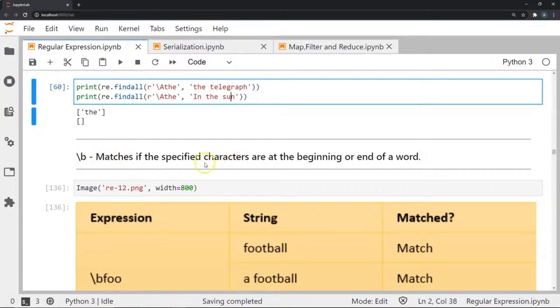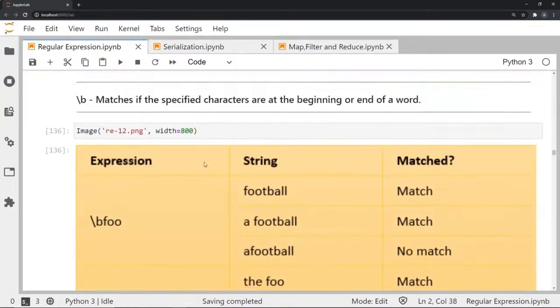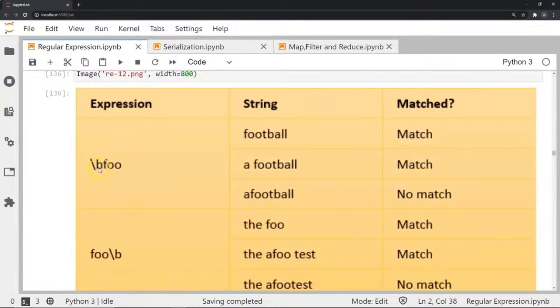The next one we'll look at is \b, small b. This is used to match if specified characters are at the beginning or at the end of a word. When you use \b and follow it with whatever you're looking for, it looks for that pattern if it exists at the beginning of a word in a string. The first example starts with FOO. In the second example, this word is also starting with FOO, so it will also match. However, in this string, which is very similar to the second one, we don't have a space between A and F, and it's basically one word.